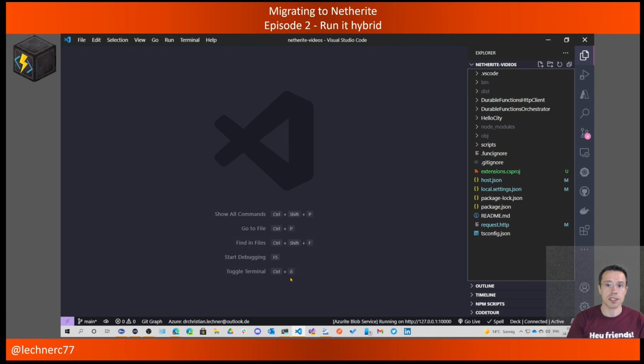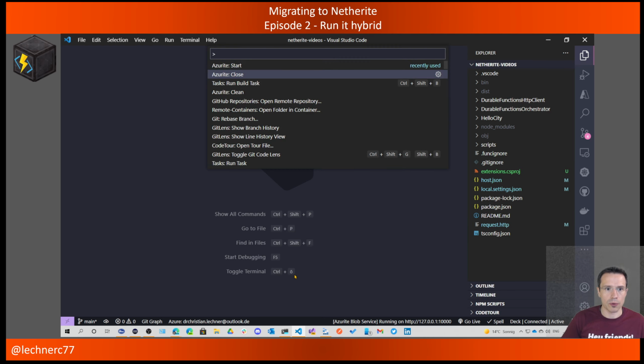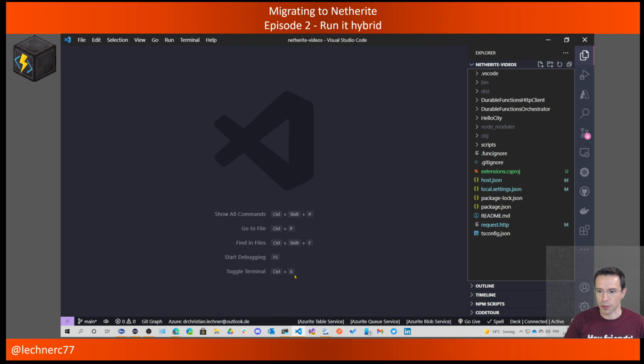Okay, so let's continue with our migration of our durable function to Netherite. As before the break, we said we now want to have a hybrid setup. So I have removed everything that is relevant for Azurite. I will also close down Azurite because we don't need that storage emulator anymore. And now let's set up everything that we need within Azure.